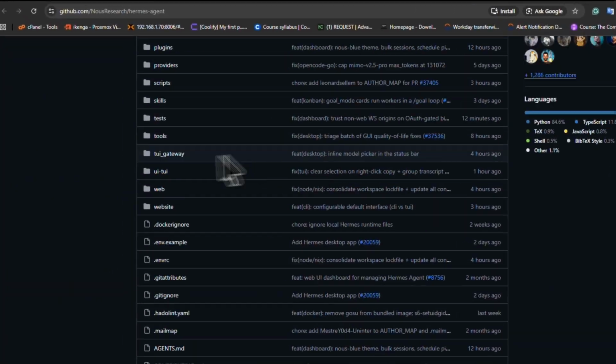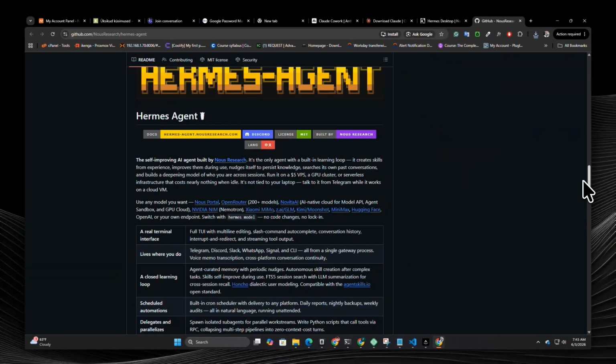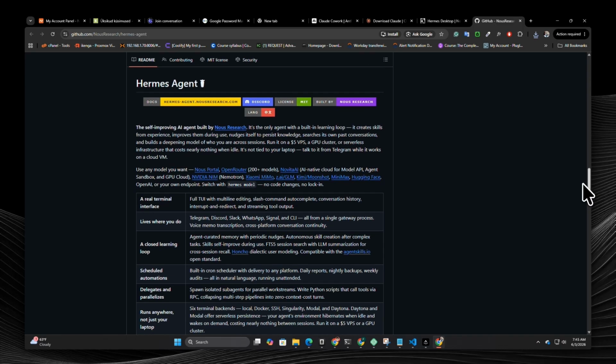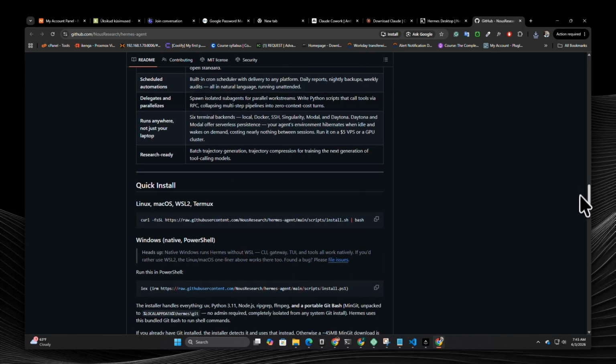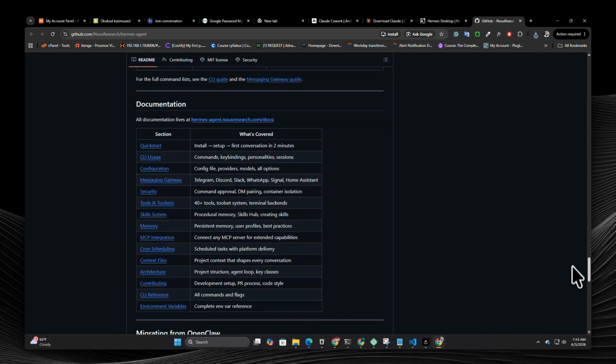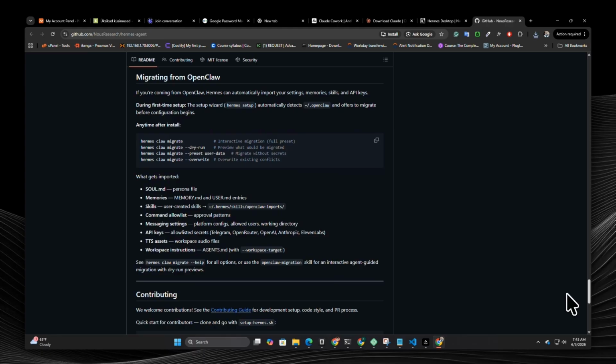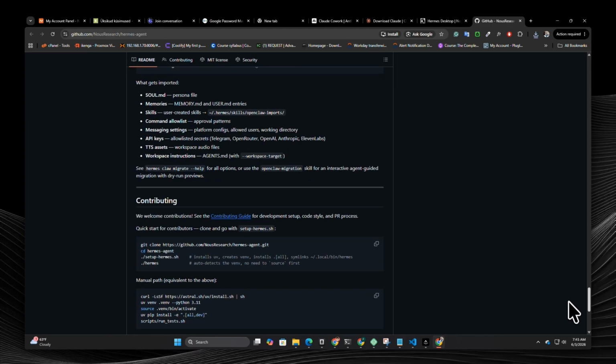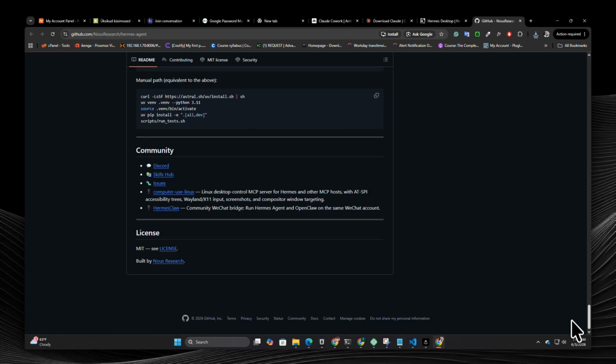Hermes Agent comes packed with features. A local terminal interface with multi-step, multi-agent capabilities. A closed learning loop where the agent curates its own memory. Scheduled automations with a built-in cron scheduler. The ability to spawn isolated subagents for parallel work streams, and full web control, including search, browsing, vision, and image generation. This is a seriously powerful AI agent.